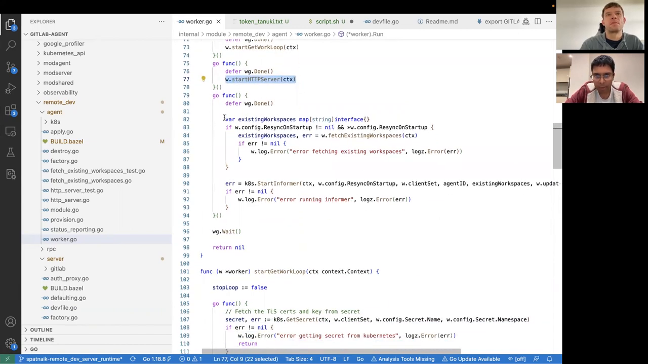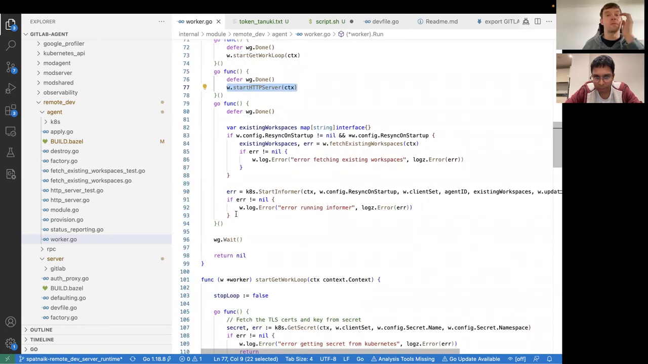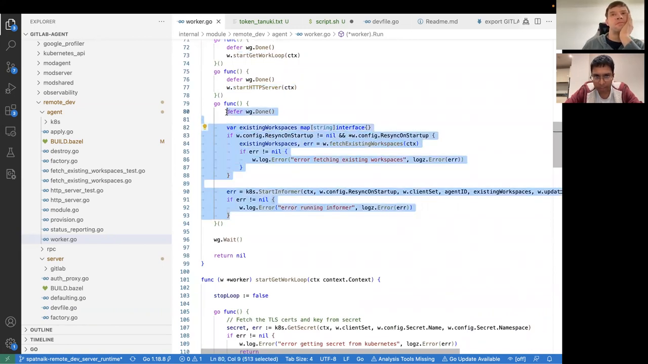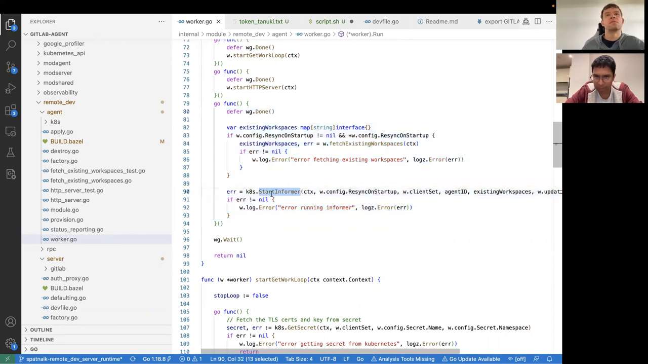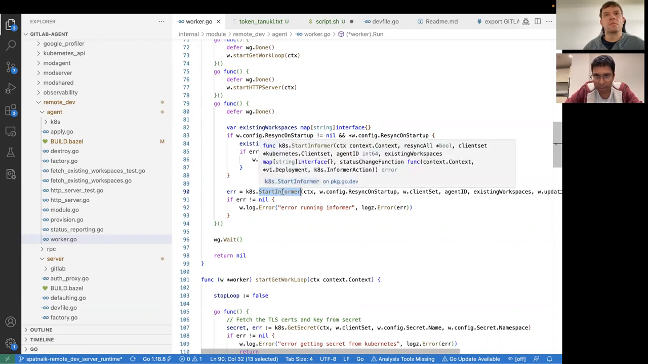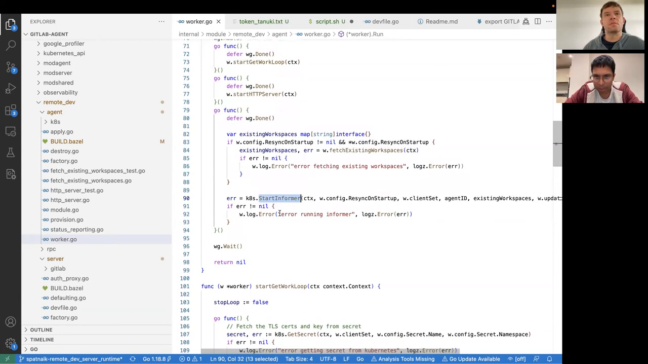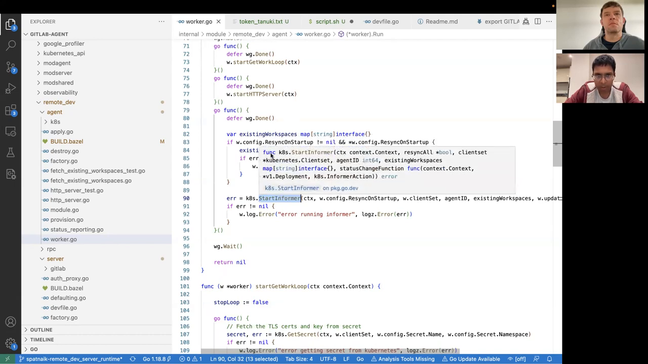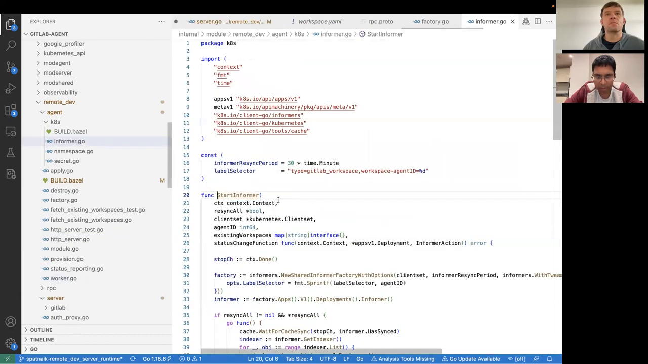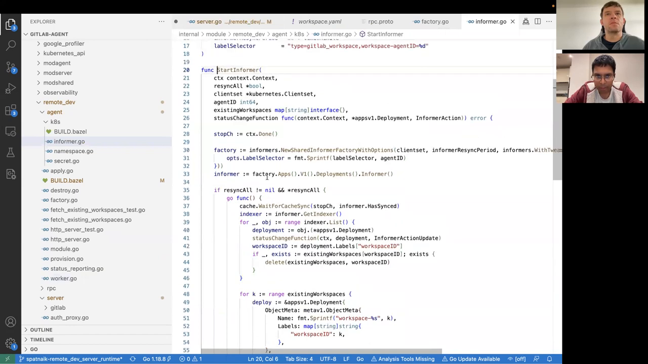And then finally, we also start an informer. I think perhaps we spoke about this briefly, but basically we're listening to Kubernetes events so that in case Kubernetes cannot run the workspace or stops the workspace for whatever reason, we reflect the same status in Rails. So we start that Kubernetes informer to be able to do that. And the informer is very simple. Let's go over the informer very quickly first, I suppose.